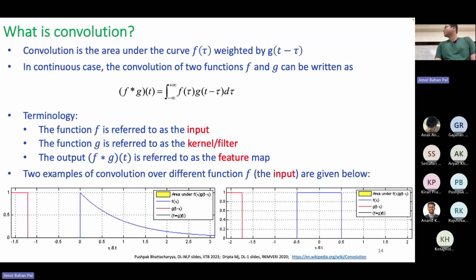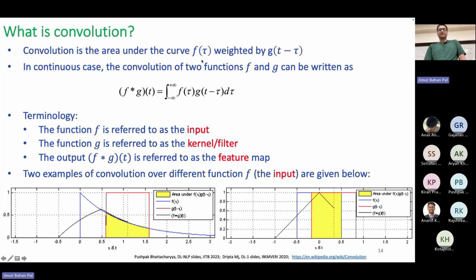Now let's talk about the technical aspects of CNNs. What is convolution? Convolution is the area under the curve f of tau weighted by g of t minus tau. In the continuous case, convolution can be written as an integral going from minus infinity to plus infinity, combining these two functions. The terminology is: f is the input, the function g can be referred to as the kernel or filter, and the output is the feature map.